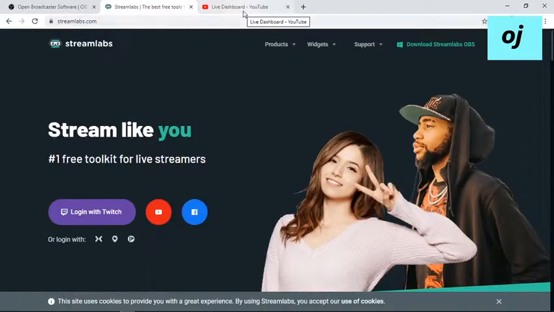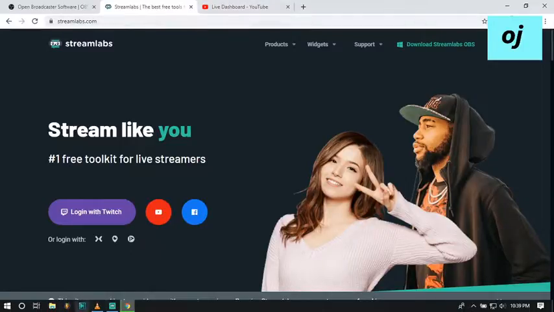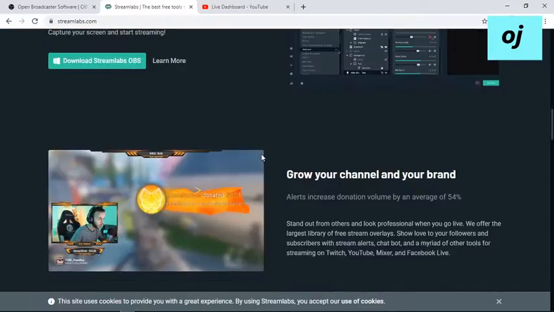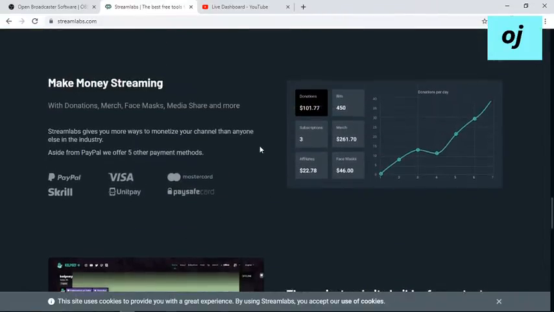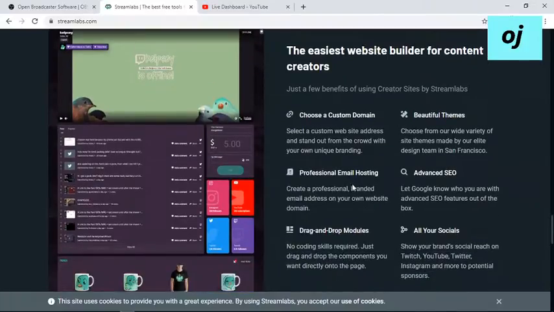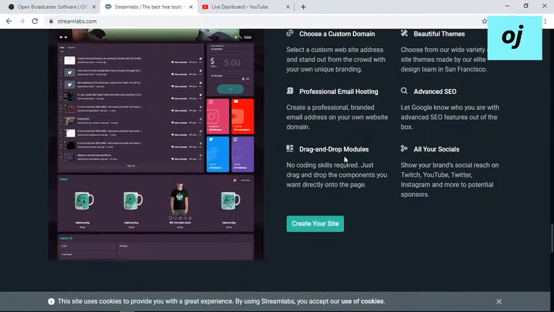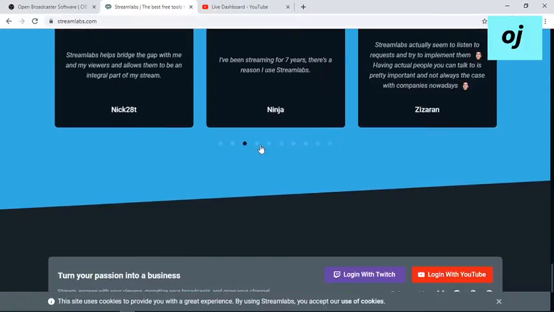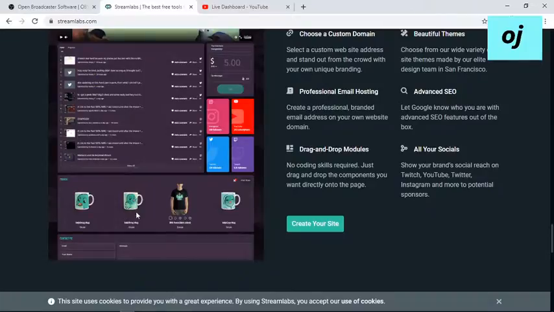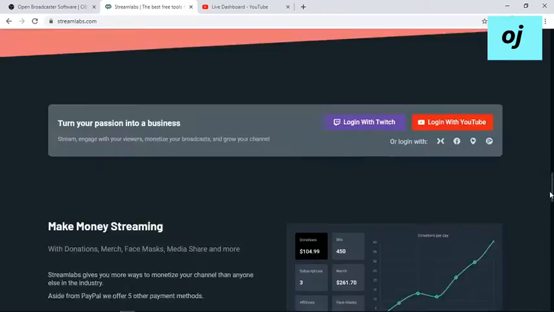One thing that is best is that when you log in to Streamlabs, you find many features there. For example, when I log in, I can choose a custom domain, beautiful themes, professional email hosting, SEO advantages, drag and drop modules, and all your social websites. Here you can make your store where you can sell cups, shirts, pants with your tags, meaning you promote your tags and your logos here.